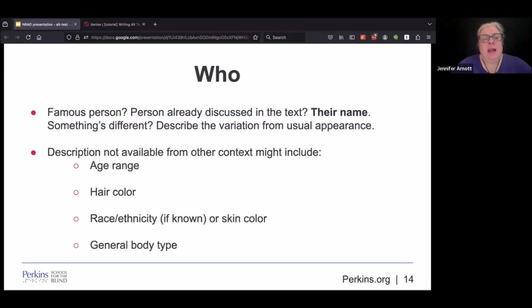Who's in the image? This one is simpler than most people want to make it. Is it a famous person? Is it somebody whose appearance is already discussed in the text, or somebody whose appearance you haven't discussed, but the relevant part is in the text? You can just use their name. If something's different, like they're at a costume party or a gala, or their clothing is very relevant, or they've dyed their hair, then you can describe the variation from the usual appearance.